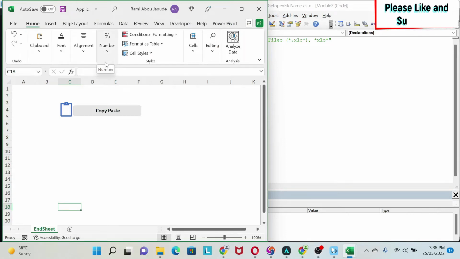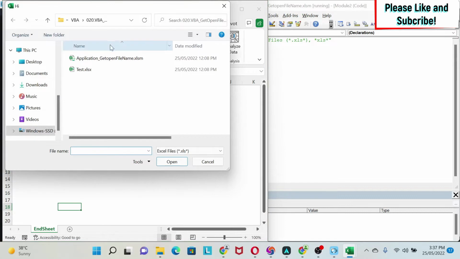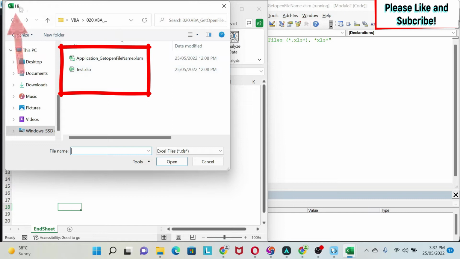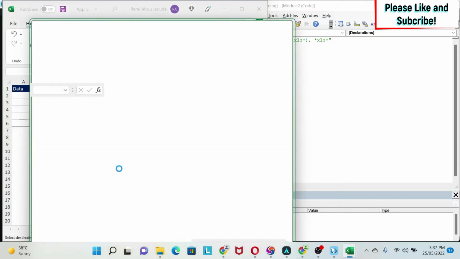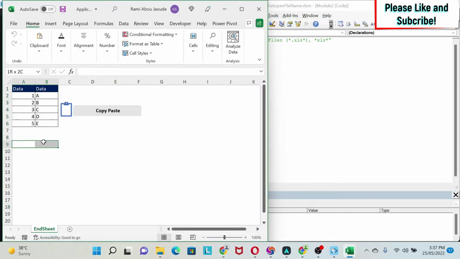Did you know that you can use VBA to allow the user to select a file, and based on the selected file, you can run your macro and perform operations such as copy-pasting of data, creating a report, or data manipulation? To explain what I mean, here I have a button. If I click on it, I get a window, and in this window I have some files. I have a customized title, and a filter only on Excel files. If I select this file, it will open the file and copy-paste the data here.